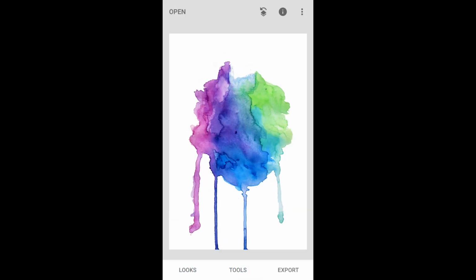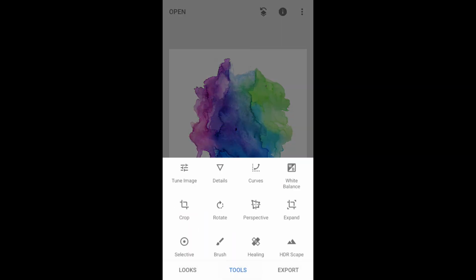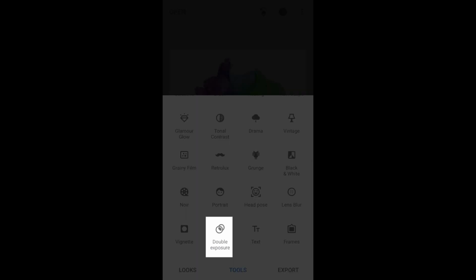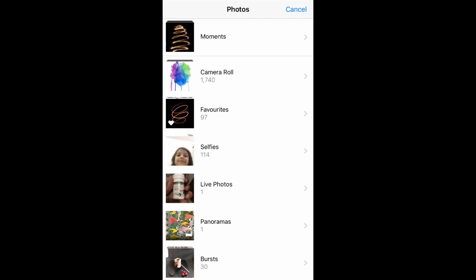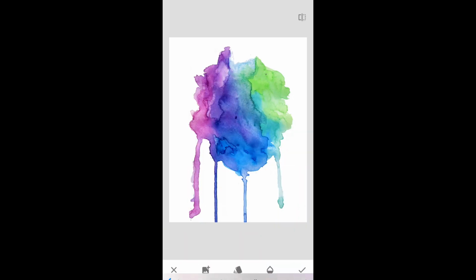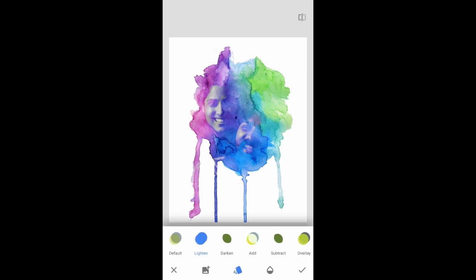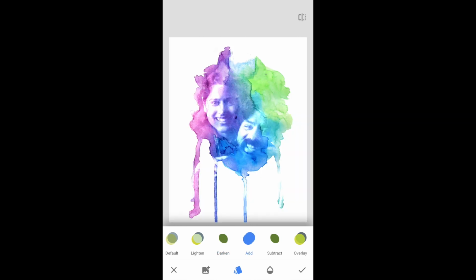and I go to Tools, Crop, and I crop it a little bit. Then I go to Tools again, and here, Double Exposure. I tap here and there's a small icon with a plus sign, so tap here to choose your second image, because we are doing double exposure. I'm choosing a studio portrait which I shot of this fantastic couple, Shivangni and Yeshu, and I'll see what suits. This was quite good, so I like this.